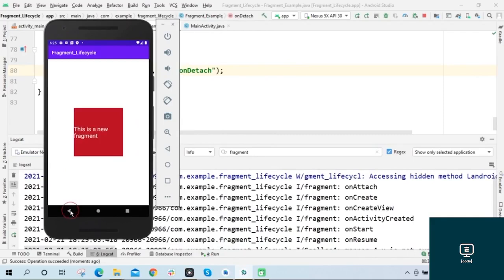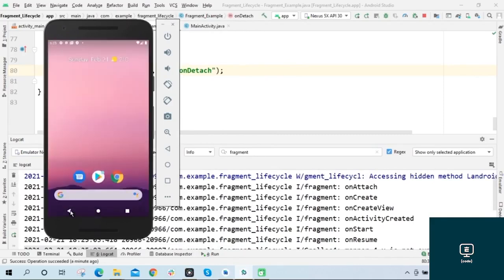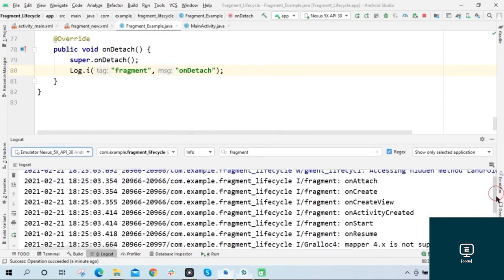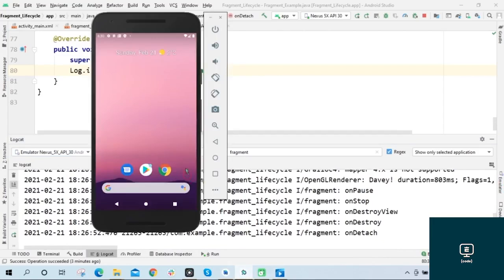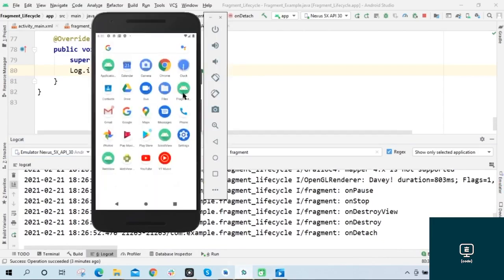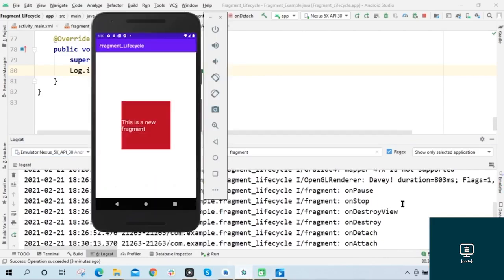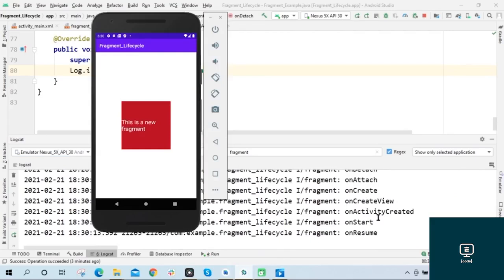Now, if I close the application, onPause, onStop, onDestroyView, onDestroy, and onDetach methods will work. If I open the application again, these methods will work again. That does not mean, though, that other methods will not work in the main activity. They also continue to work.